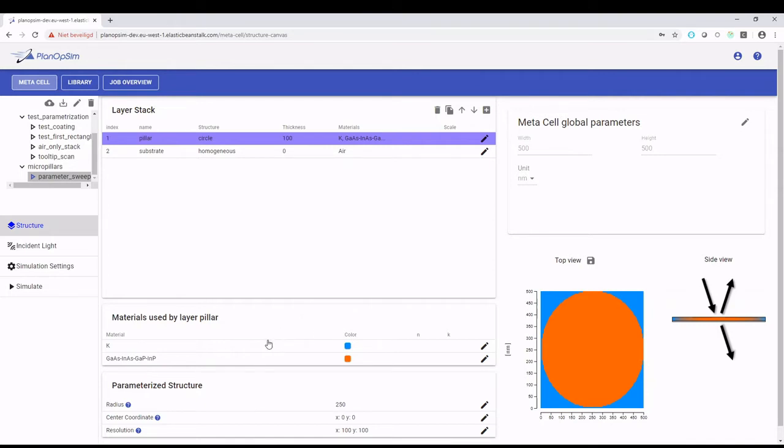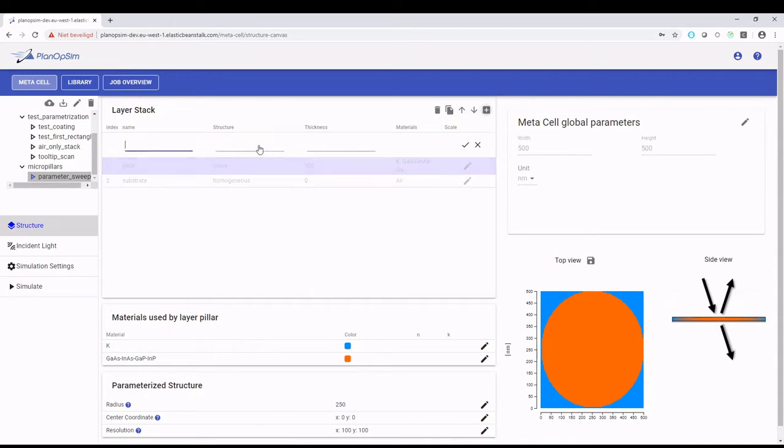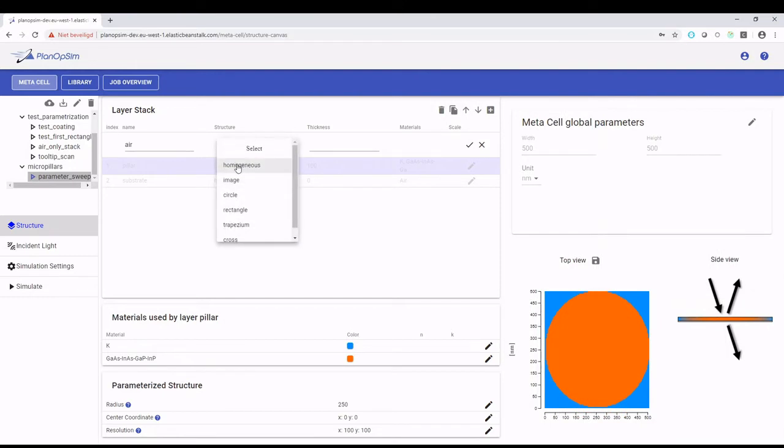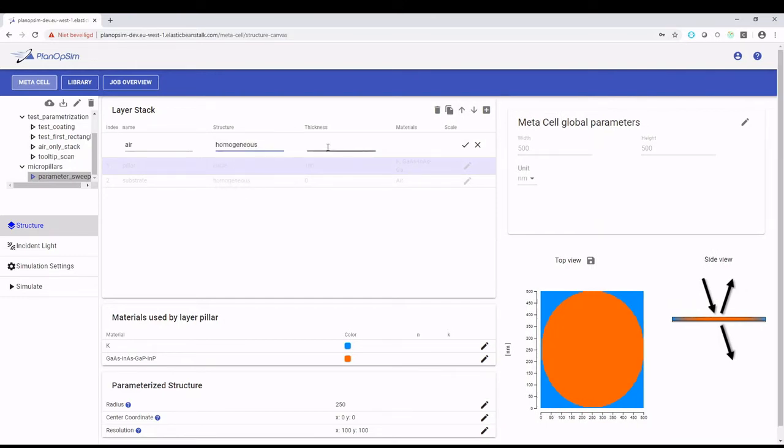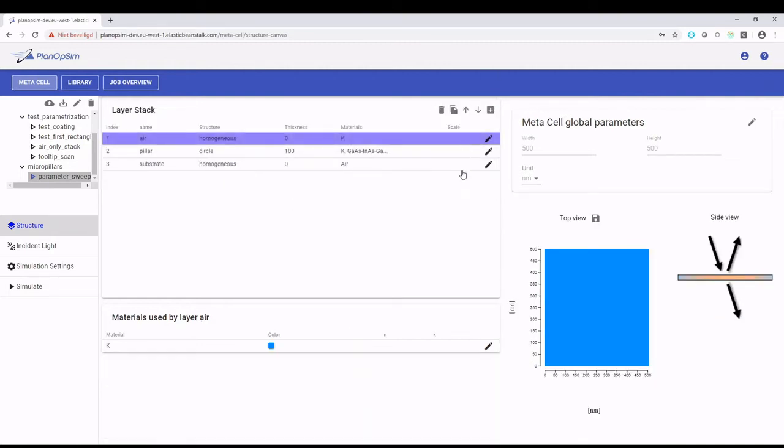We'll get to editing those in a minute, but first we'll add the third layer, which will be the air on top. We'll call that air. This is again a homogeneous layer, and its thickness will be 0. Save. There we go. And now the top view has changed back to a single color image because we have again a uniform view in this homogeneous layer.